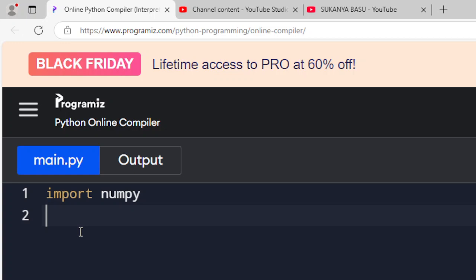We will make an array and we'll store that array, to name ARR.